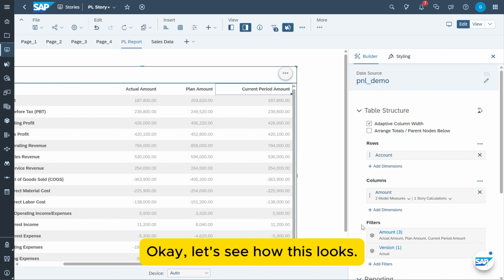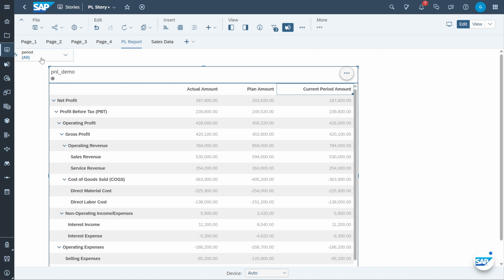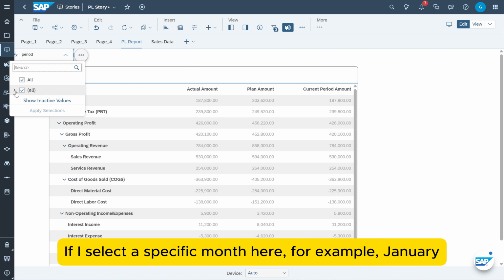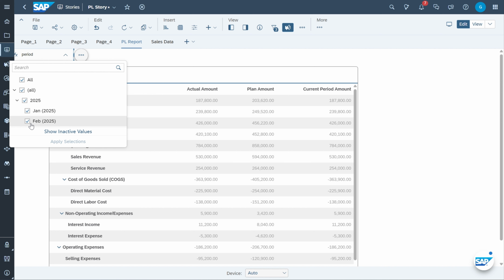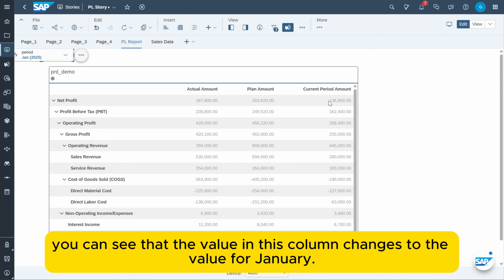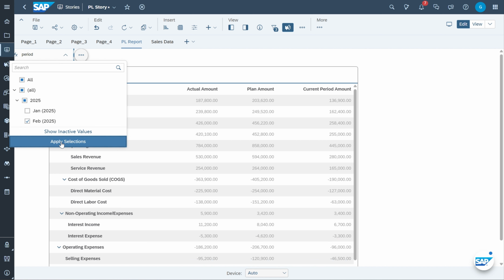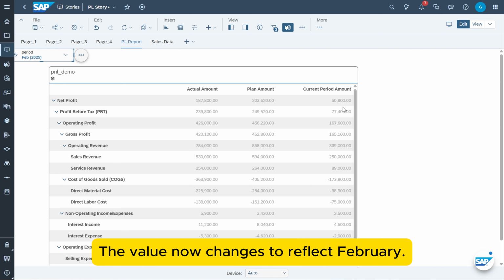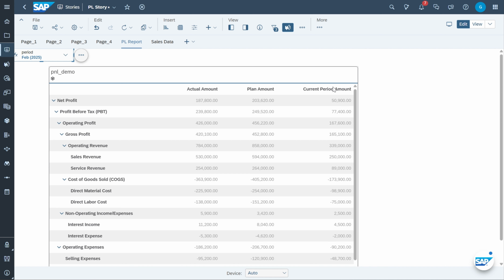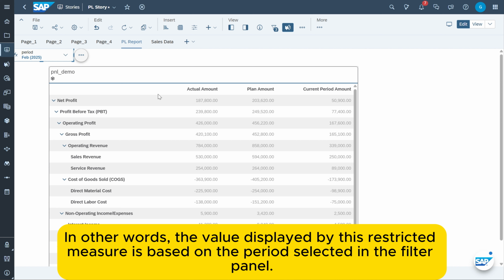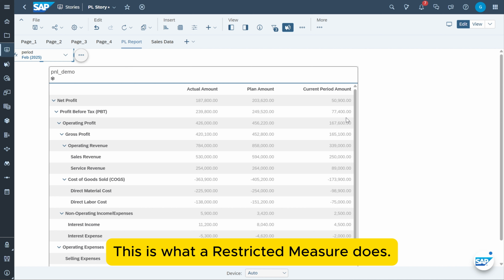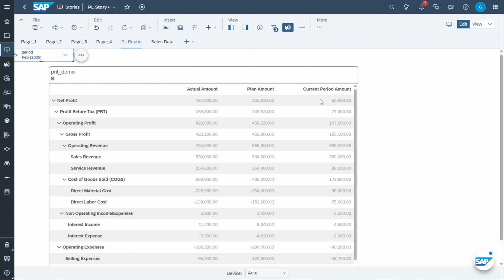Okay, let's see how this looks. If I select a specific month here, for example, January, you can see that the value in this column changes to the value for January. Now let's look at February. The value now changes to reflect February. In other words, the value displayed by this restricted measure is based on the period selected in the filter panel. This is what a restricted measure does.